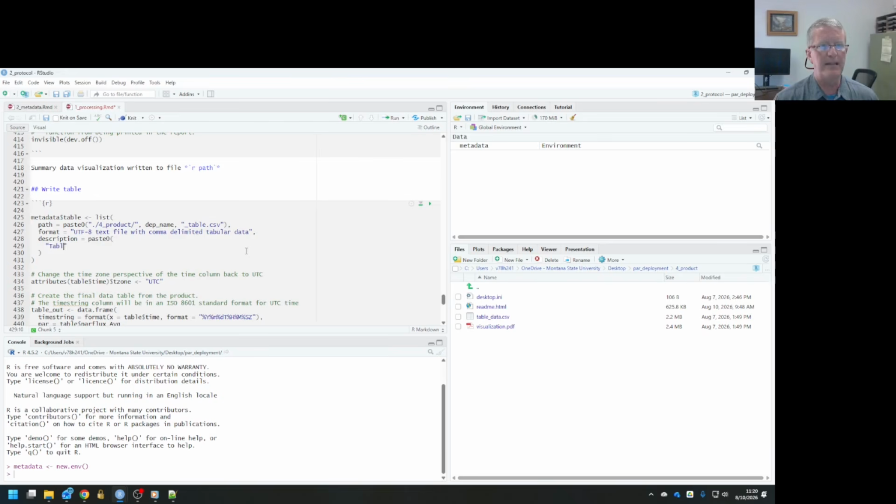And let's say this is a table of photosynthetically active radiation data. Now, when I'm typing in descriptions of tables like this, I don't like to use abbreviations that may not be well known. So I'm typing out photosynthetically active radiation data instead of putting in PAR.